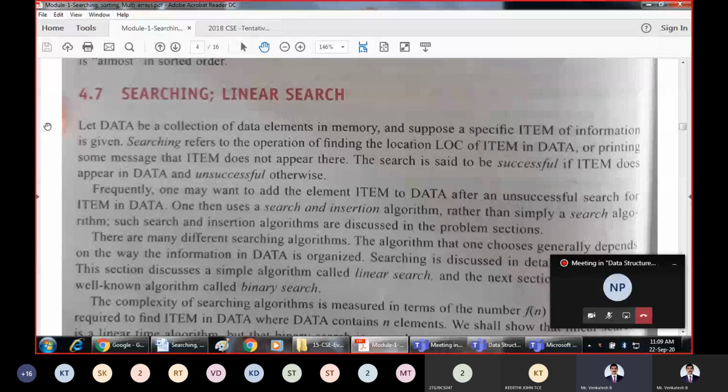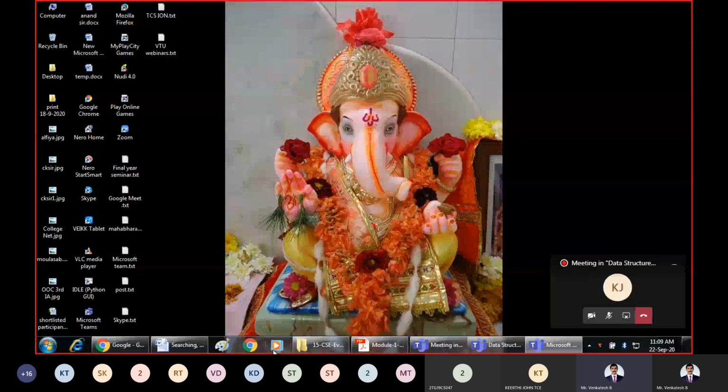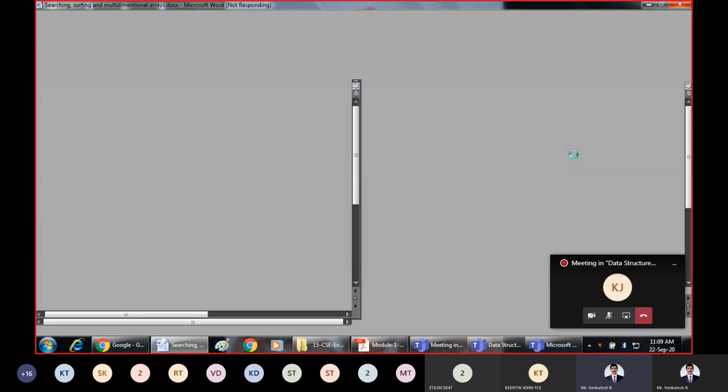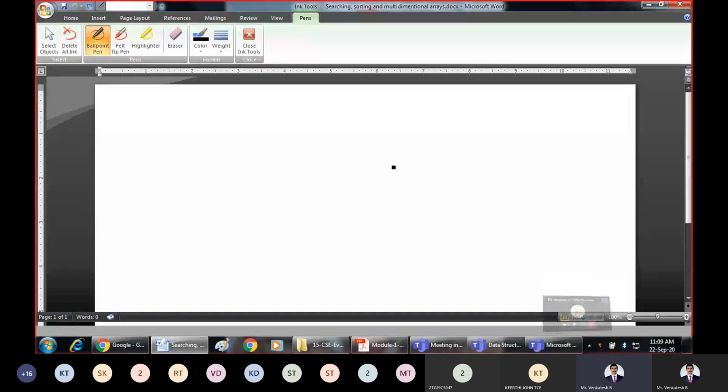In this class, we'll be specifically discussing the searching technique, that is, the linear search technique. For that purpose, I will take the help of one sample array. Here, parallelly, I am preparing notes for you. Whatever things are being covered in parallel, you can refer to later.